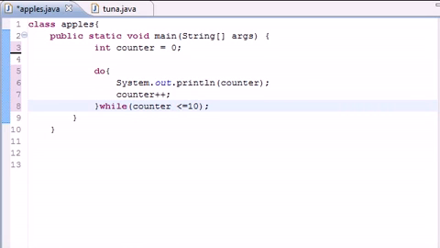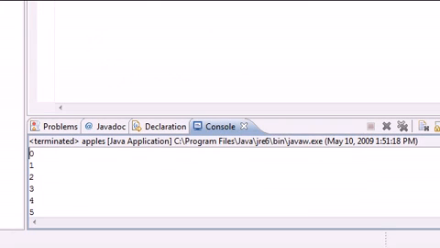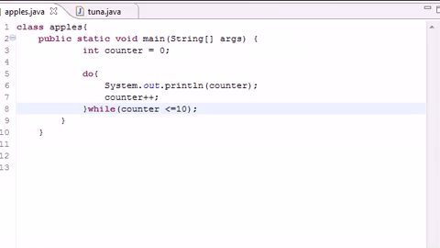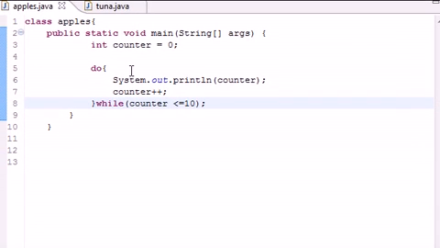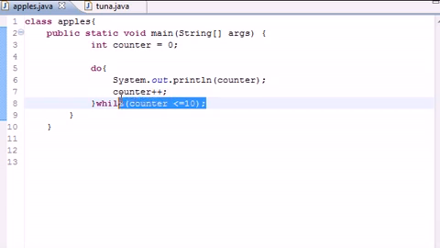So let's go ahead and show you guys why this works. As you can see in the run box, it goes 0, 1, 2, 3, 4, 5, 6, 7, 8, 9, 10. Oops. So we had a counter that was initialized to 0, and it did print it out while the counter is less than or equal to 10. And if you're saying, alright, this looks an awful lot like the while loop, there we go.